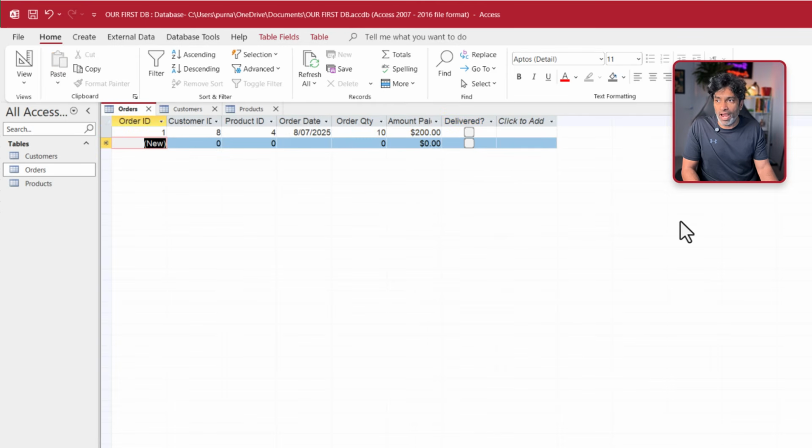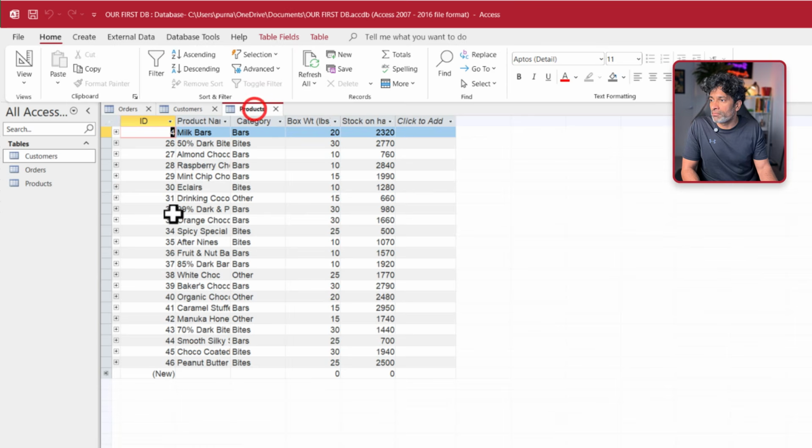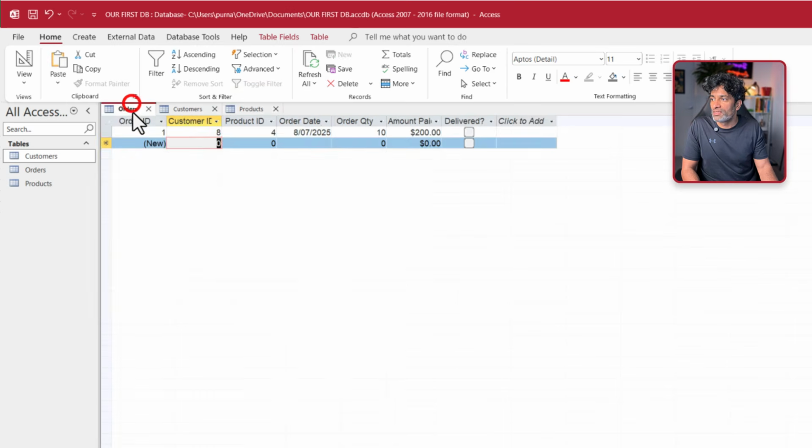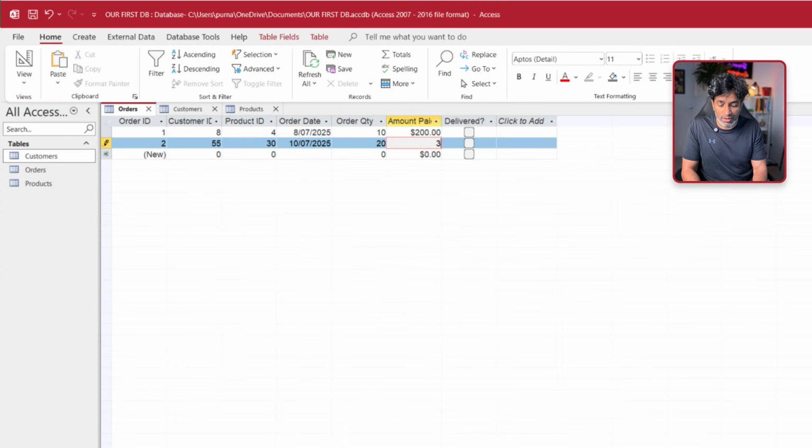Let's go ahead and add one more order, and this time let's get the order from Joe Biden, customer number 55, and that is for Eclairs, 30. So 55, 30, and this order is received on 10th of July 2025. This is for 20 boxes and they have paid $350. And this is delivered, so I'm going to check that. So like this, you can add some orders that basically give you a sense of the business, like whatever is happening in the business, you can record all of that.